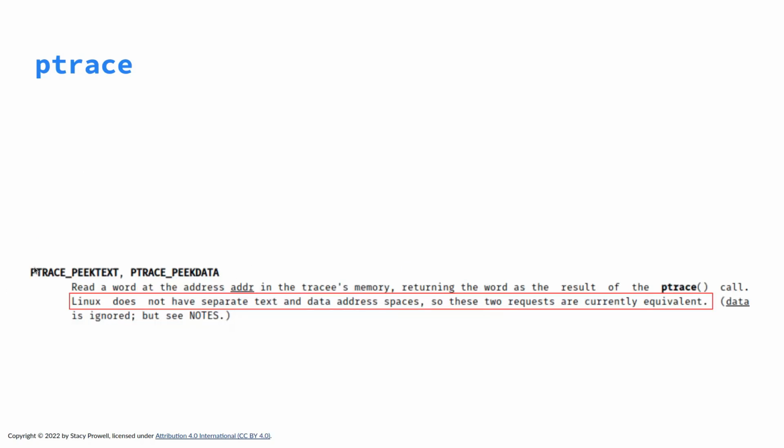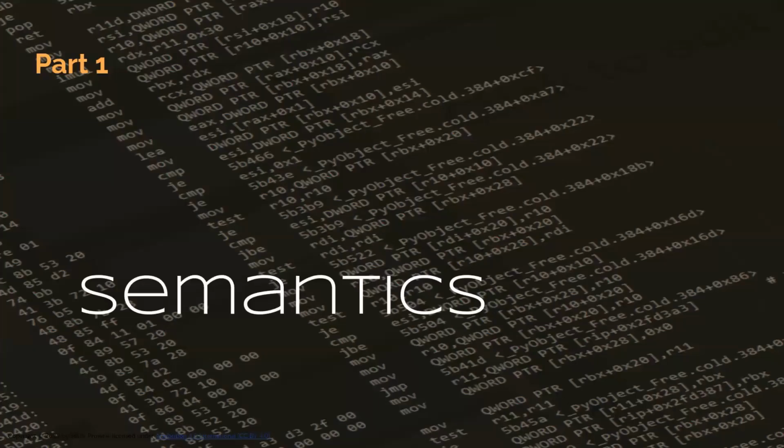And here's how it does it. There's a peek text and a peek data. We can read a word at the address in the tracee's memory, returning the word as the result of the call. Linux does not have separate text and data address spaces, so those two requests are equivalent. You can look anywhere you want to, and you can also modify anything you want to, because again, it doesn't have separate spaces. It just lets you look at and modify anything in the program. So again, very, very secure. It's worth knowing.